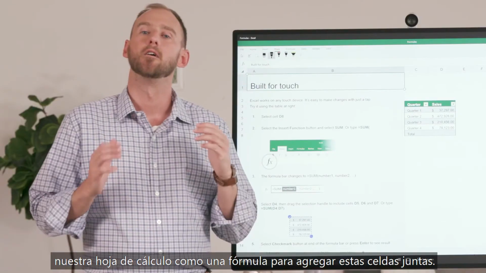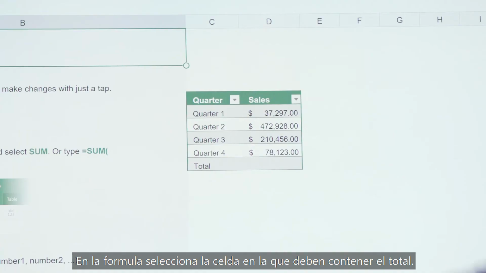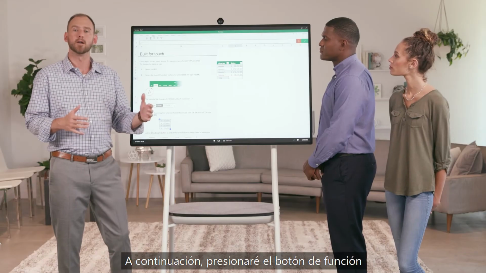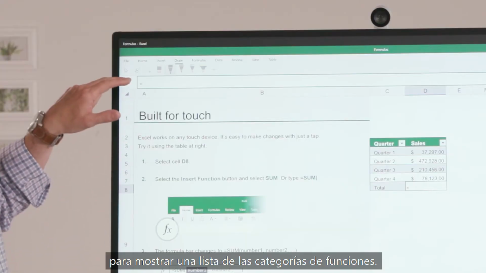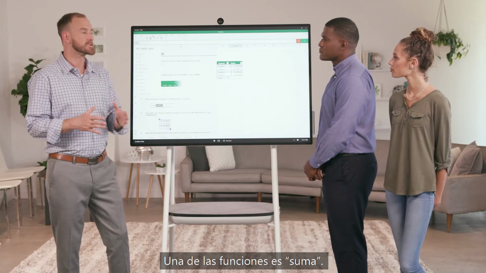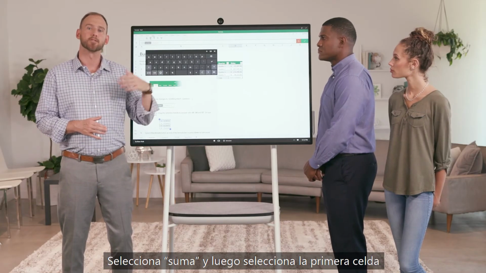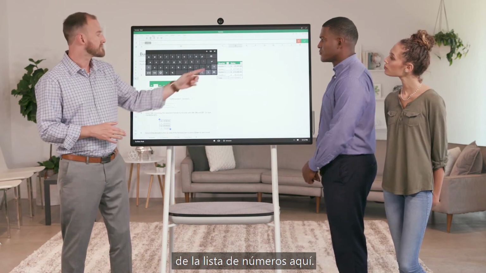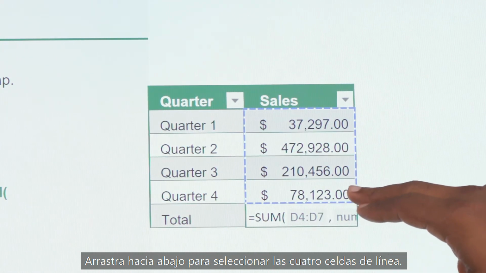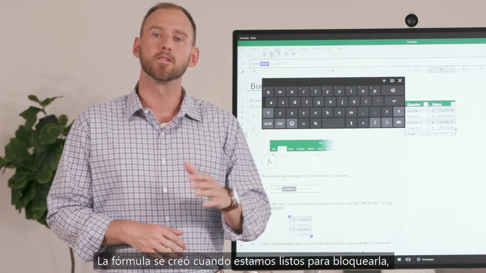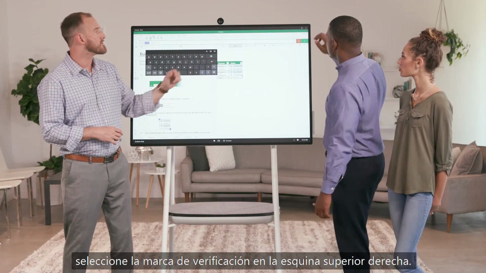Using the touch controls, we can quickly add content to our spreadsheet, like a formula, to add these cells together. On the Formulas worksheet, select the cell that should contain the total. Next, I'll press the Function button to display a list of the function categories. One of the functions is Sum. Select Sum and then select the first cell in the list of numbers here, and drag down to select the 4 quarters. The formula has been created. When we're ready to lock it in, select the check mark in the top right corner.